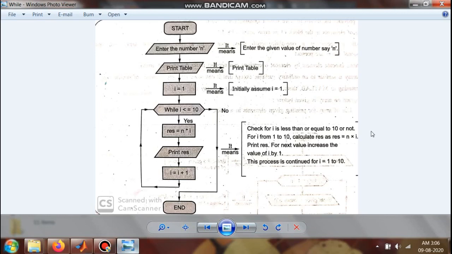Now with the help of this flowchart we will try to understand the syntax for the while loop. It starts with entering the value of a number, say n. Then obviously we need to print some table, that is why we will write print table. Then initially we will assume I is equal to 1 and then we'll have the loop. Now if you see here, while I is less than or equal to 10, this is basically a check kept in between the two lines. So for I starting from 1 to 10, calculate the value of res, which is equal to n into I, where n is the number you specified at the input, and then it will print this res.